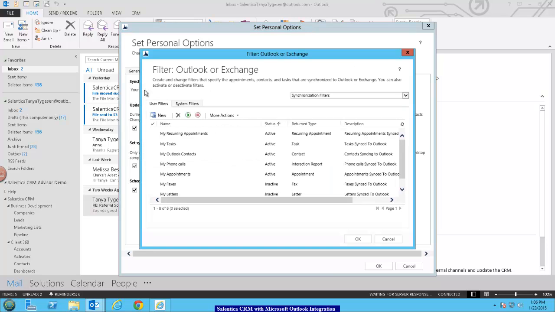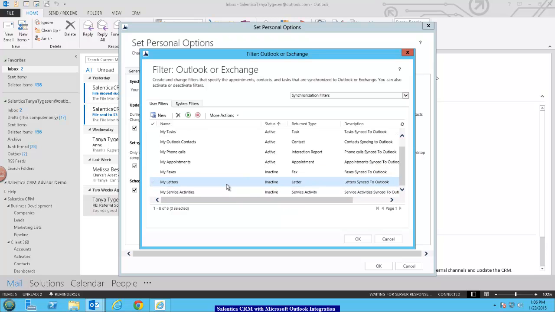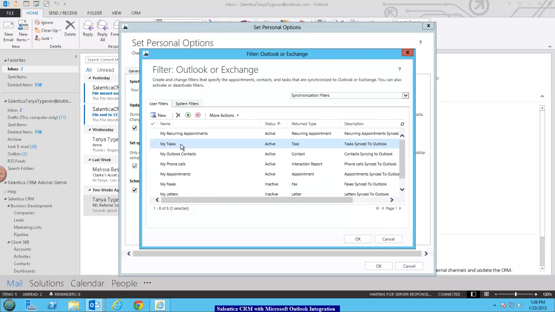So you can see here, I have a list of the active and inactive activities to be syncing between my Outlook and the CRM. So you can see here things like I'm synchronizing my tasks, my recurring appointments, my phone calls. So there's a new activity type in the CRM called phone call or interaction report. That'll synchronize out to your task list. So you'll have a nice call list to track, and you'll be able to take advantage of those pop-up reminders that you've got a number of phone calls to make, appointments, and so on.